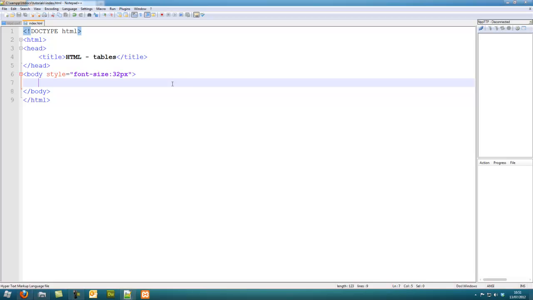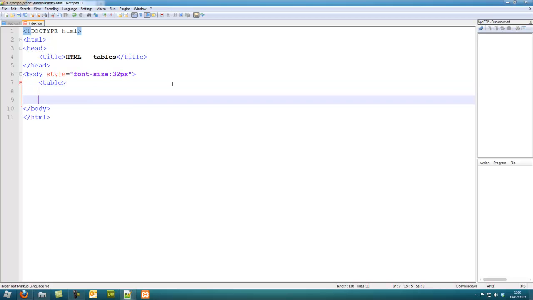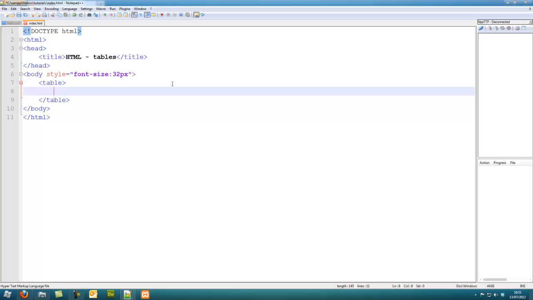It's a pretty easy thing to master. What we do is open an element tag and type in table. Pretty easy. And once we've done that, now it's getting to the bit of the coding. So now let's add some rows.